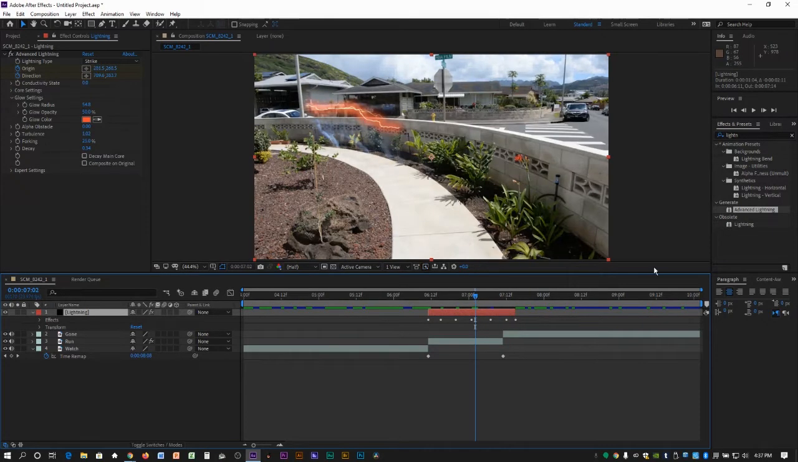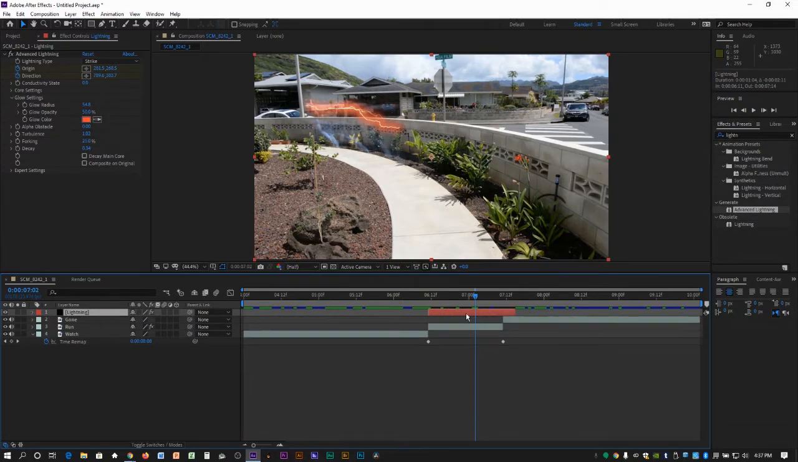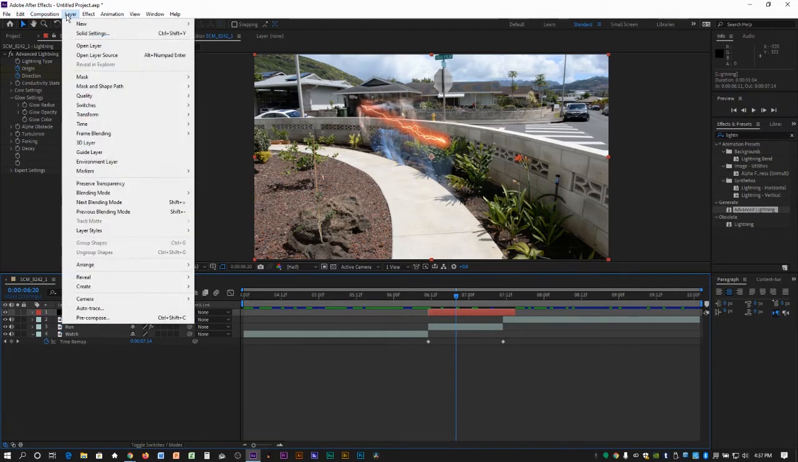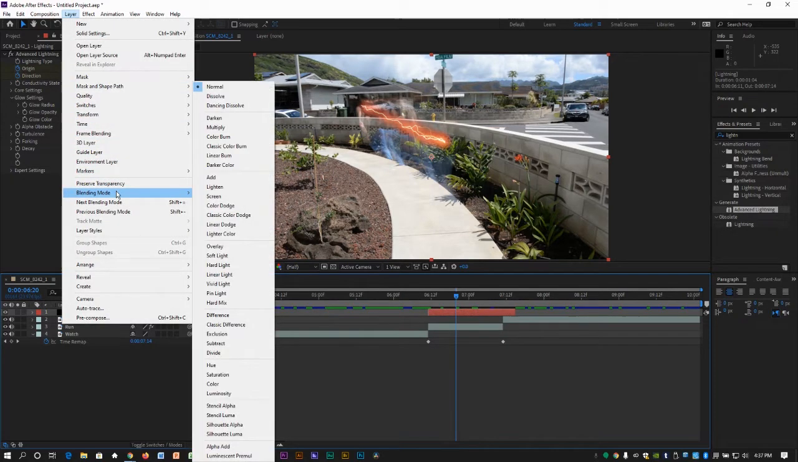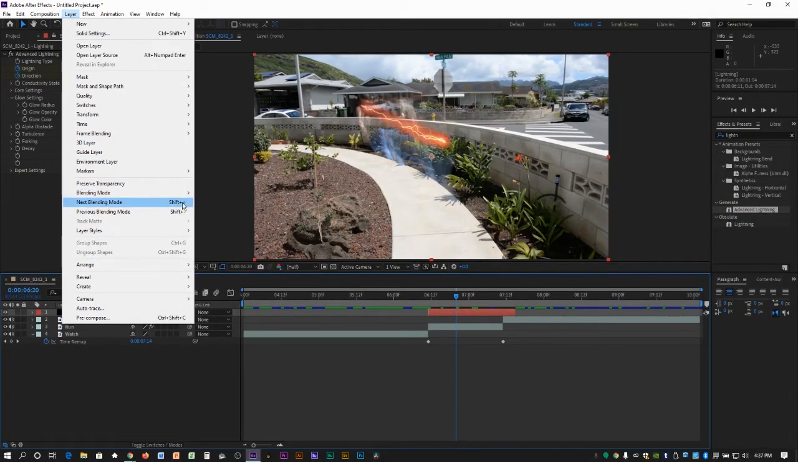Now, it looks okay, but I don't like how it is blending with the background. So the next thing I want to do is change the blending mode for this lightning layer. In order to do that, I go to Layer, and then blending mode, and then I can select one of these. To cycle through them, you could press Shift and the plus or equals key, and it's going to cycle through the different blending modes.